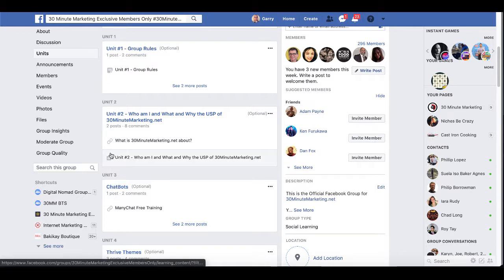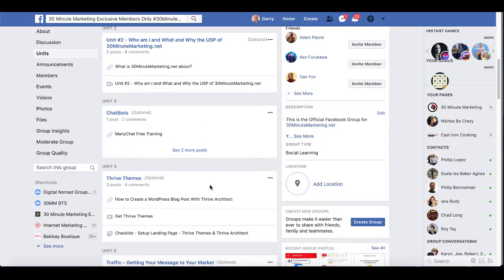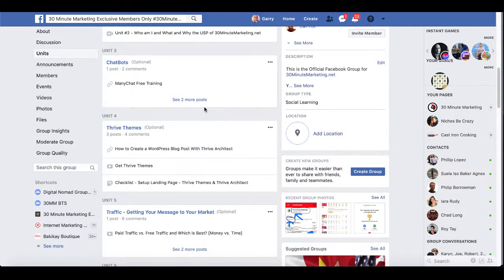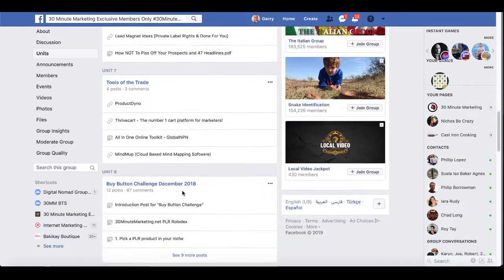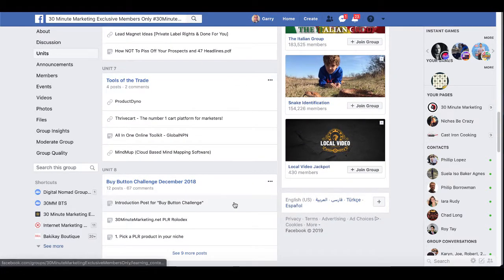You can provide links, you can provide video, and you can see here that you can build out units. And as you can see here inside of 30minutemarketing.net, I have units on chatbots, Thrive themes, traffic, lead magnets, tools of the trade. I even created a buy button challenge where I posted information and people were able to comment and interact and join the challenge.